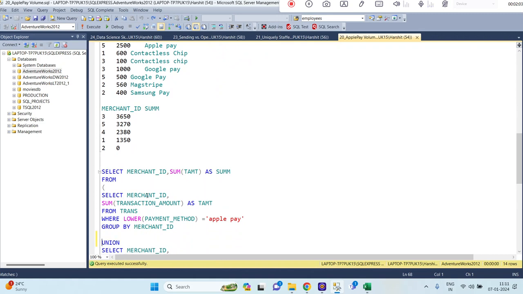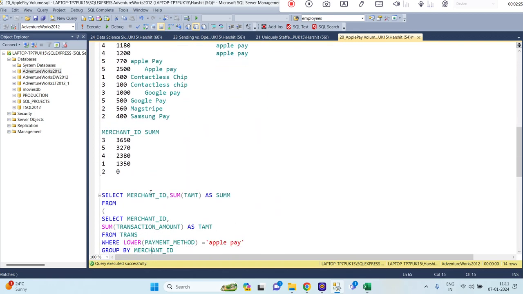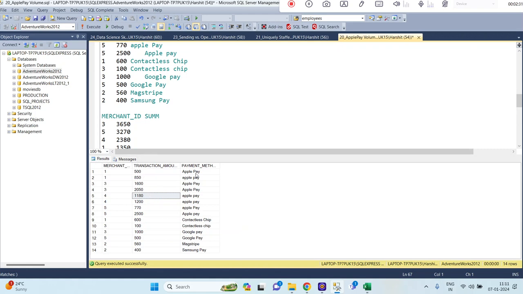So if you see over here what I have done, we have to calculate the total transaction values for each merchant, right? So whenever they have given us each merchant or each product, we need to either use group by or ranking functions, right? That I have told already. So over here, some of the Apple Pay is given with capital A and capital P, and some are all in small letters, right?